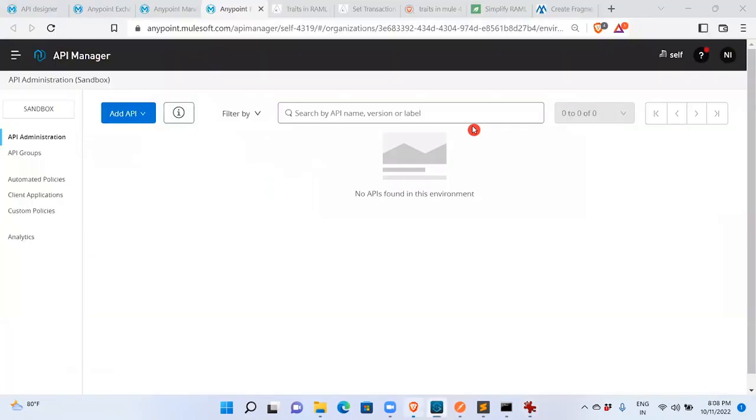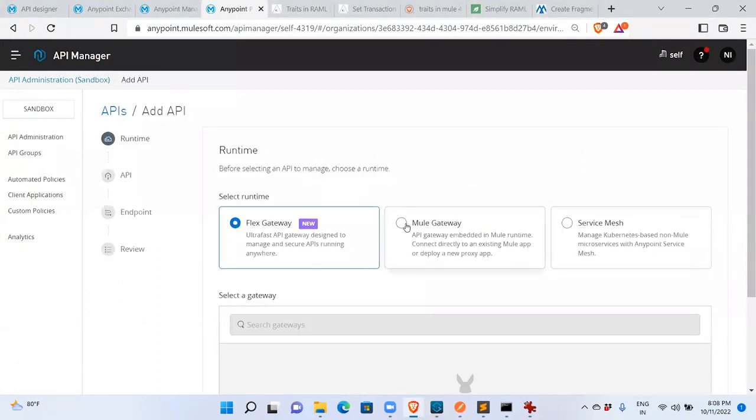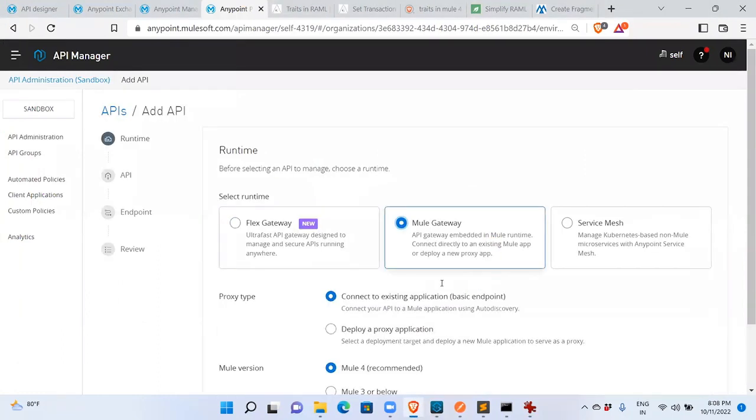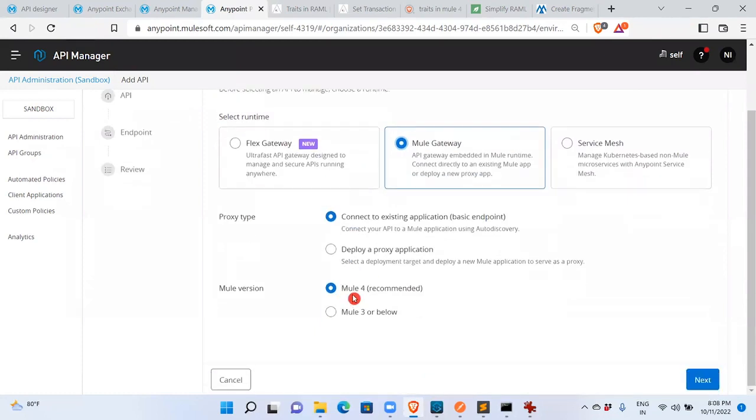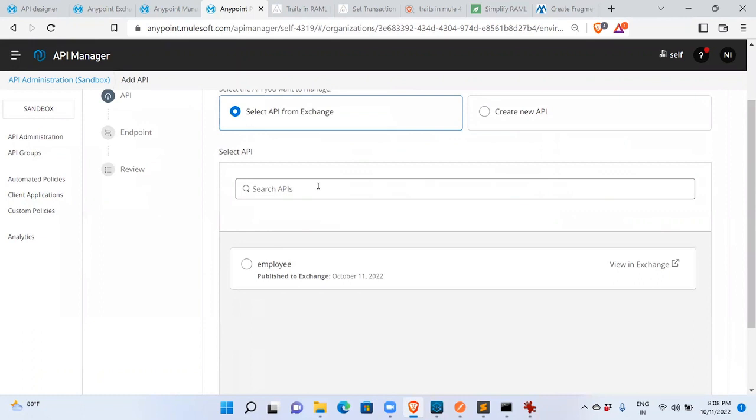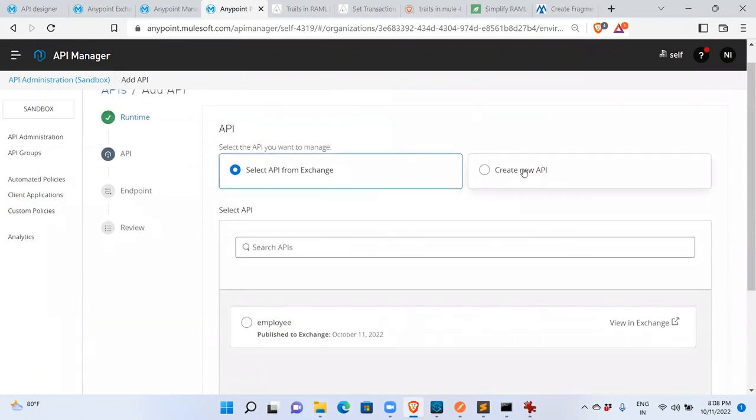You can see we already created an API, right? Then we can go with this. What is the one? Mule Gateway. Then go down here. You can see which version of application you are running. Mule 4. Then click on Next. Here, you can see either you can create a new API.